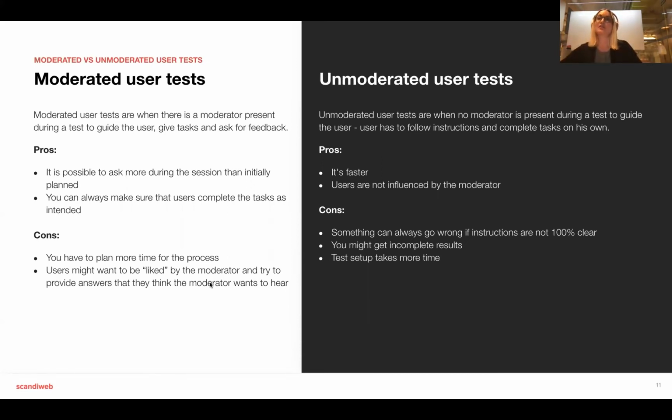Also, you can always make sure that users complete the tasks as intended. So this is a big one because if they read instructions and then misinterpret something, then you will be there to actually correct the mistakes and ask them to do the right thing. So that is also very, very important because afterwards, if you gain incomplete test results, usually we don't ask people to do it again.